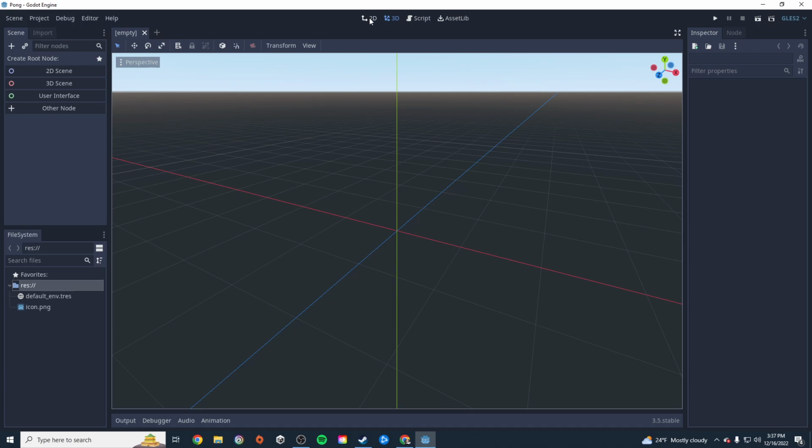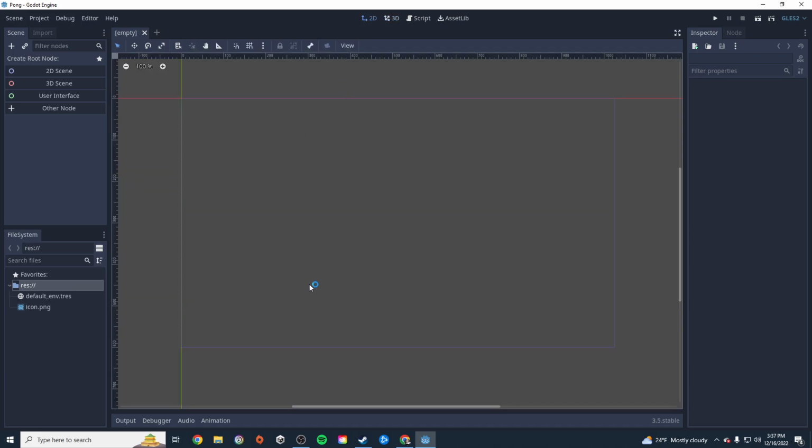I'm going to switch to 2D view so that we can see it in 2D. We're going to do the most basic thing that we can do in a game engine, which is create a new object and then get that object to move on our screen. So let's create a ball in this scene for a simple Pong game.